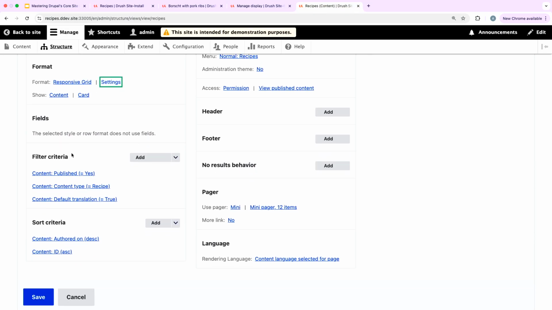And then for the filter criteria, published is equal to yes. Content type is recipe, so we know this is a listing of recipes. The third filter is related to translation because this demo website has English and Spanish, so we don't need to worry about that right now.